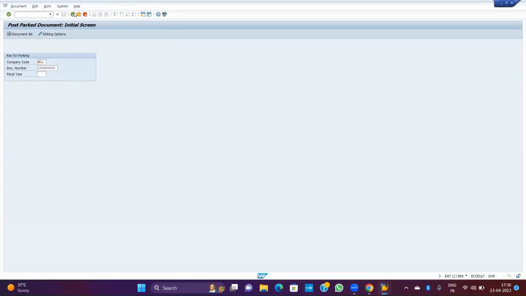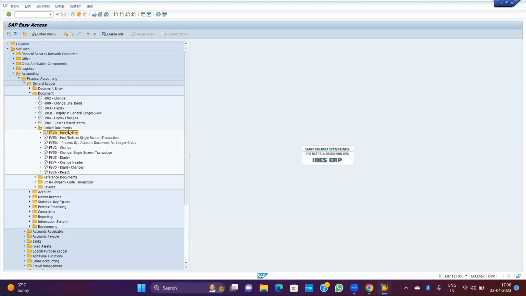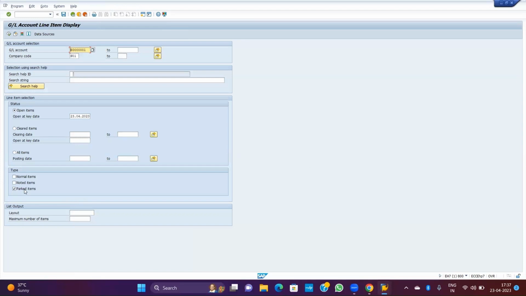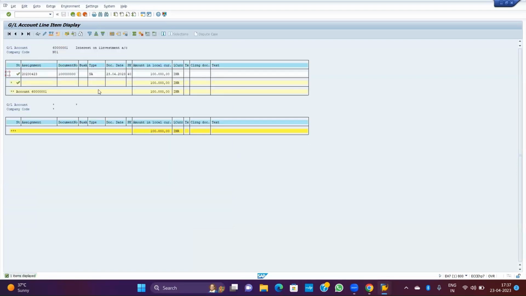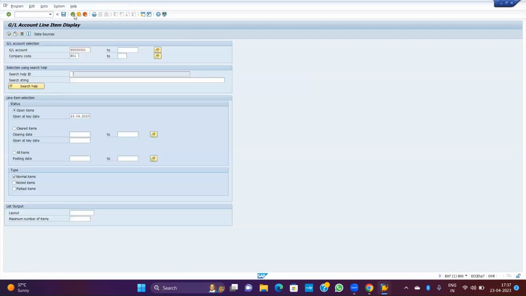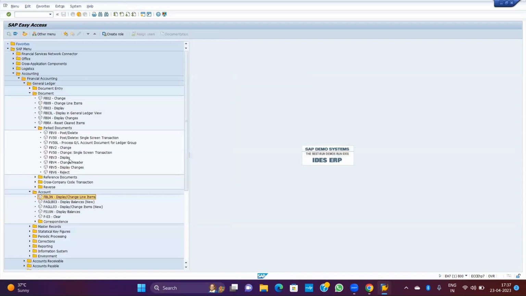Thank you. Right. It's no more a parked document. Now, if we try to check the reports, the same report which we executed, now instead of parked, we will select normal items. And if we execute it, now the system will start showing us, and the status is posted. Right. So this document now got posted into our system, which is this much. So this is the concept of park and post the document.